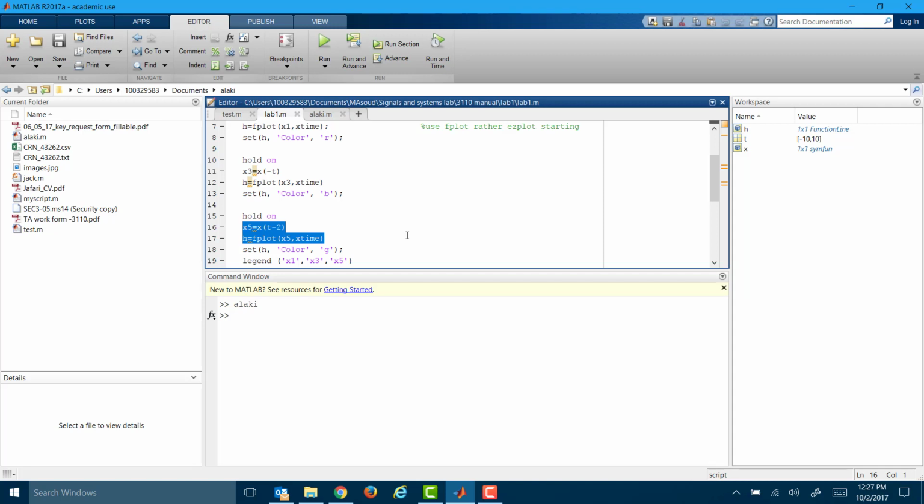This is about symbolic toolbox and what you need for experiment 1 in Signal Systems Lab.